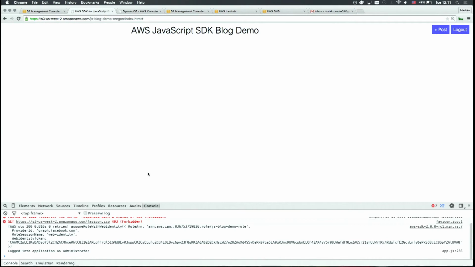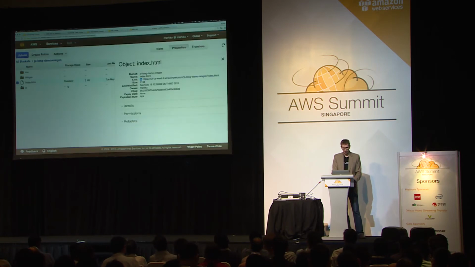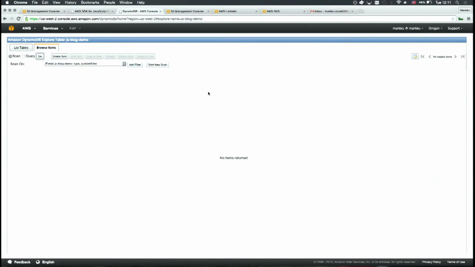So that was the authentication. Let's now create a blog entry directly from the browser. But first, let's see what we have. So in S3, we only have now the application. We don't have any pictures. We haven't uploaded any. There is a DynamoDB table as well.